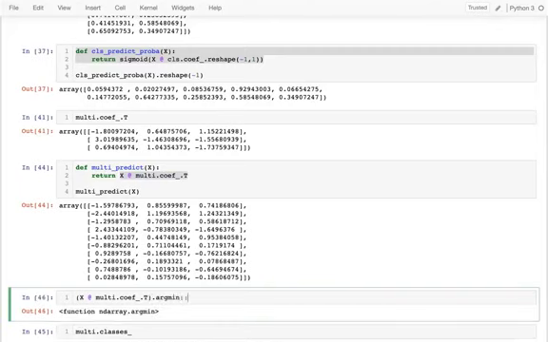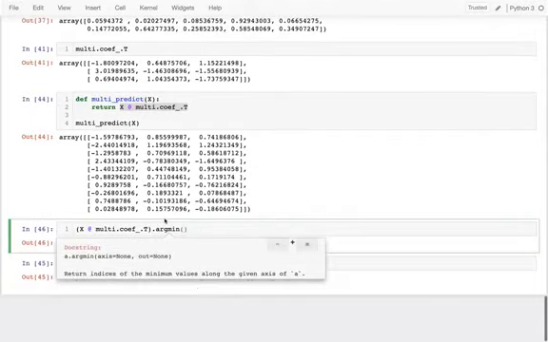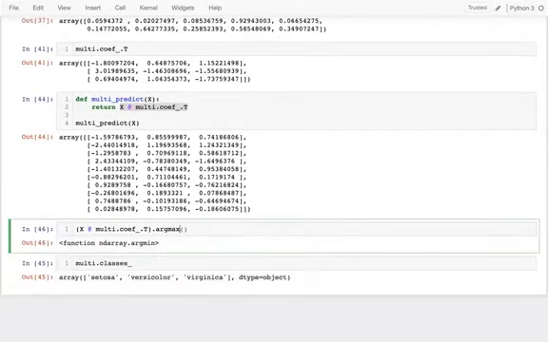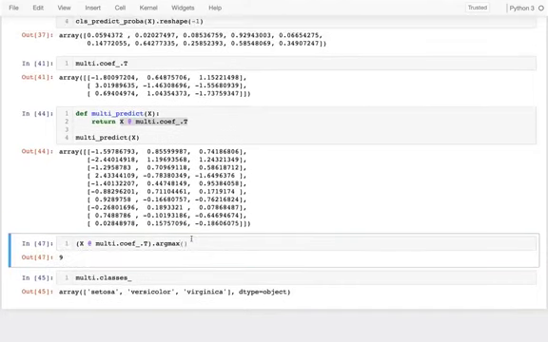I am getting it right. Okay. And so I guess I want argmax. What this is going to do is give me which index has the largest value. But I have to specify what axis. And 0 is down and 1 is across. So I'm going to say 1.